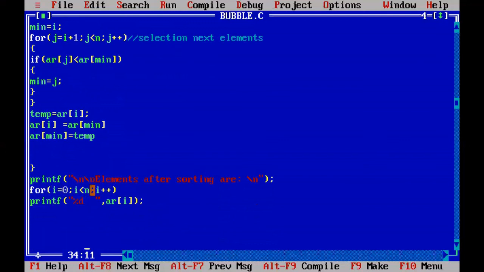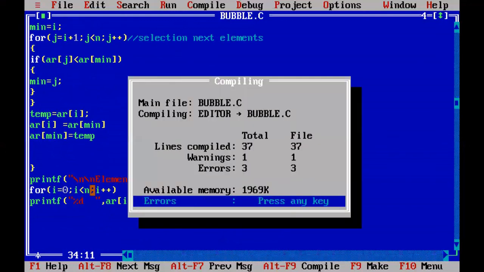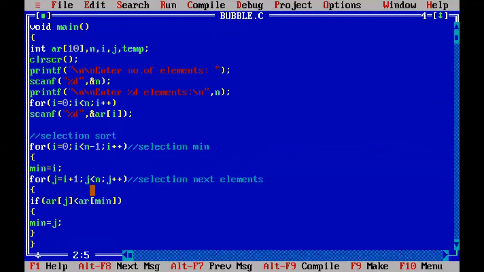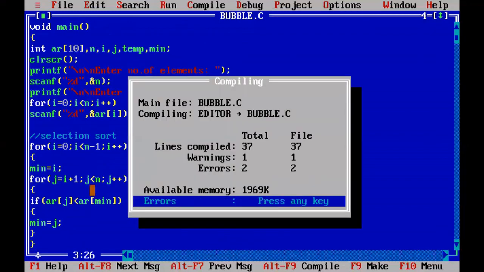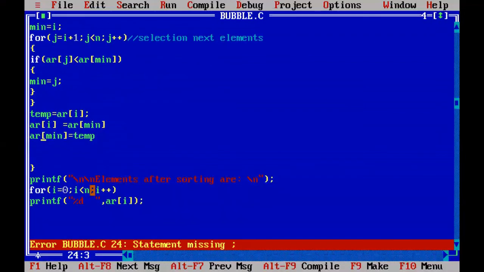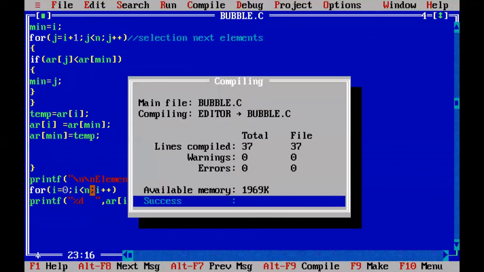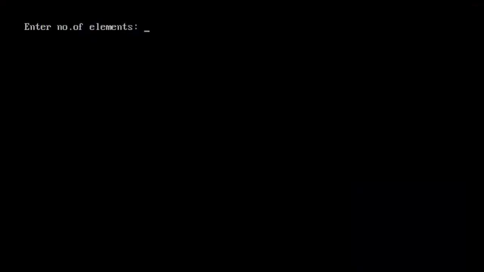Press Alt F9. We have to write the min element here. What is the element name? Min. Here you have to write one semicolon. Here also write one semicolon. Control F9. And the number of elements is 5.